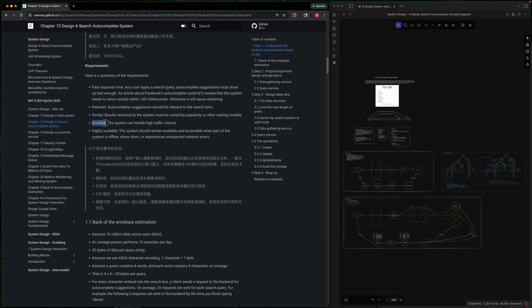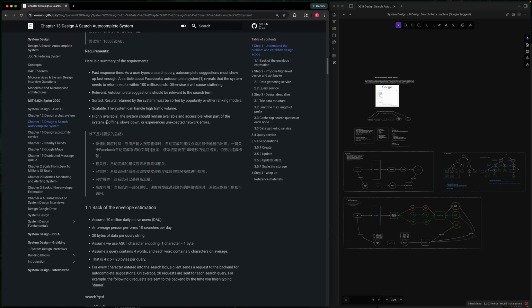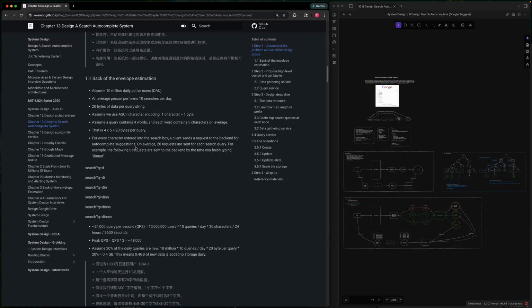Scalable: the system can handle high traffic volume. Highly available: the system should remain available and accessible when part of the system is offline, slows down, or experiences unexpected network errors. So these are the requirements.